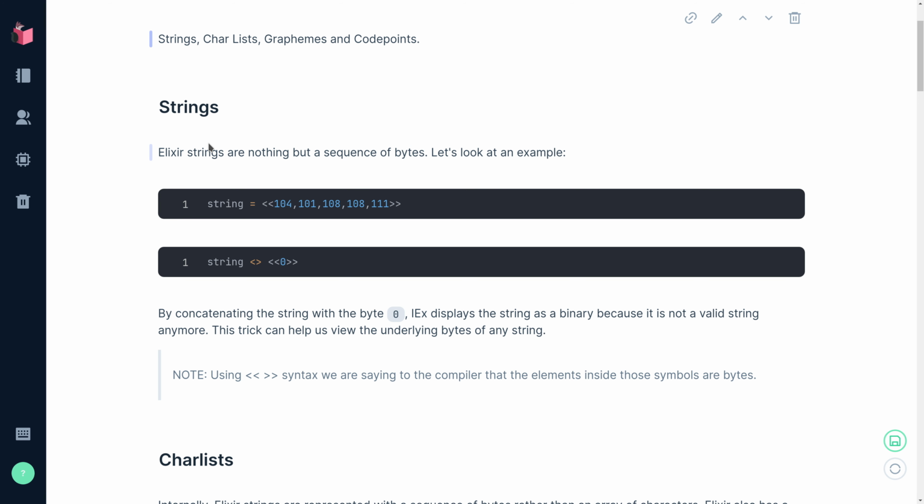Indeed. So the first example here says Elixir strings are nothing but a sequence of bytes. Let's look at an example. They are assigning a string, or binding a string. I don't know why it's called binding, but formally it's binding a variable. I don't think it's assigning a variable, it's binding, because you're binding a name to a value.